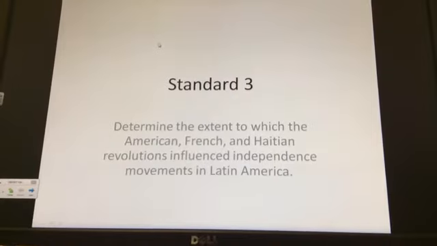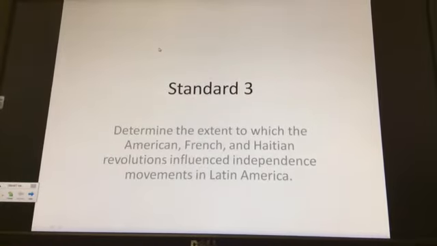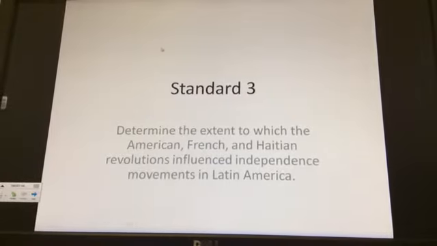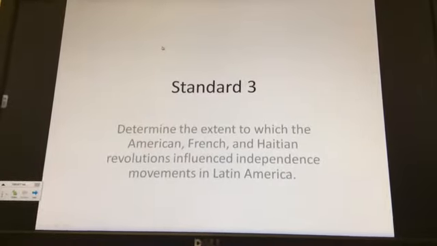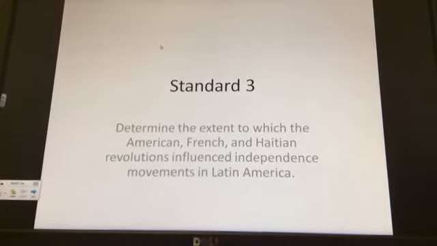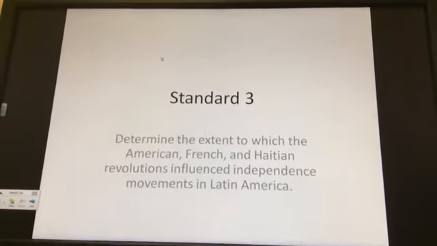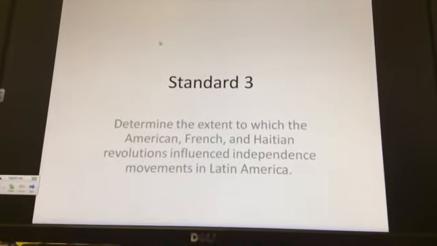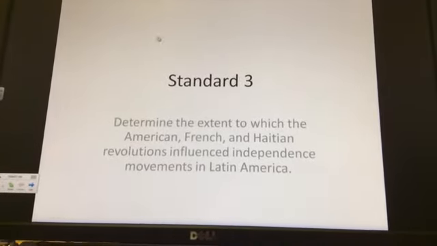Also, after these revolutions, there were revolutions in Latin America. You want to analyze how much those revolutions were a result of the American, the French, and the Haitian revolutions, right? A little bit of cause and effect going on. So here are the four assessments you may want to do.